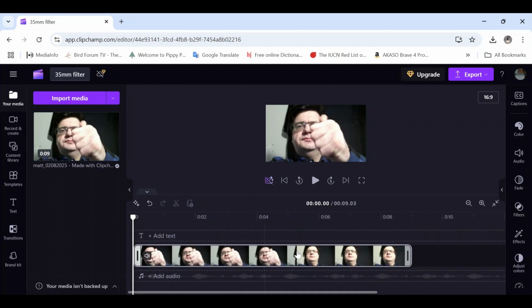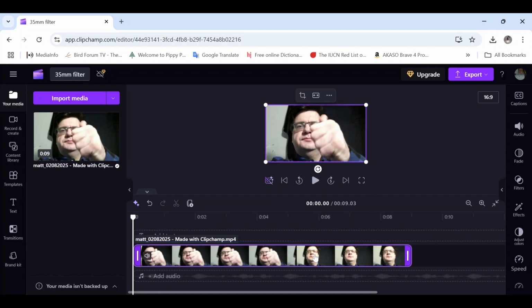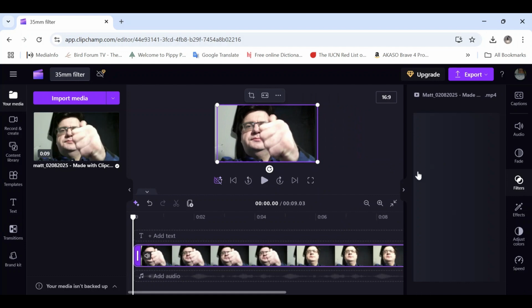Okay, now to add the 35mm filter, I simply have to select the video clip that's here on the video track. So to select it, I will click it. Okay, perfect. Now you can see it's selected because it's highlighted. Now I'm going to move the mouse pointer over here to the right of the screen and click the filters icon. Okay, I'm going to click it now. That expands the filters panel here.